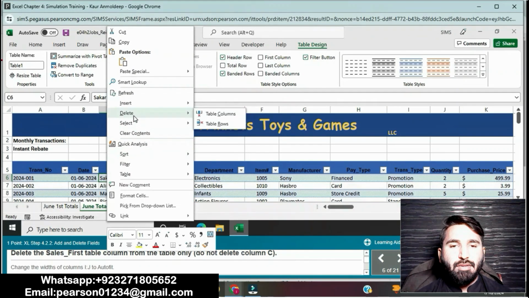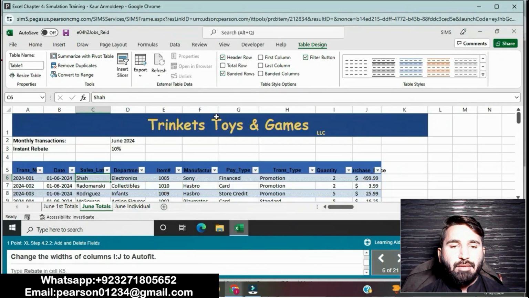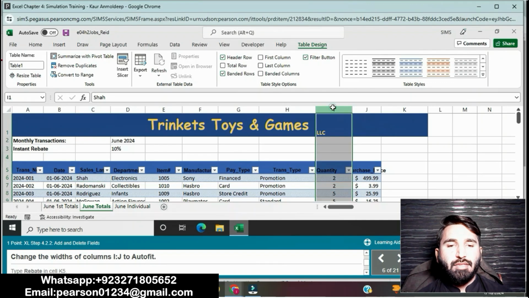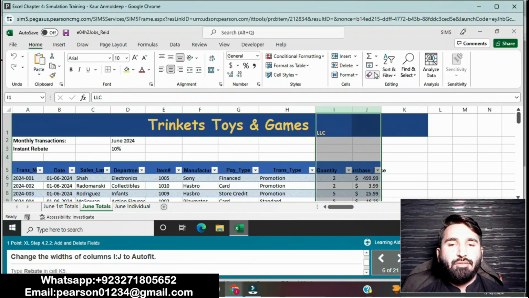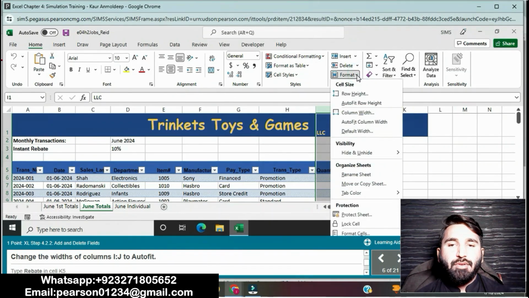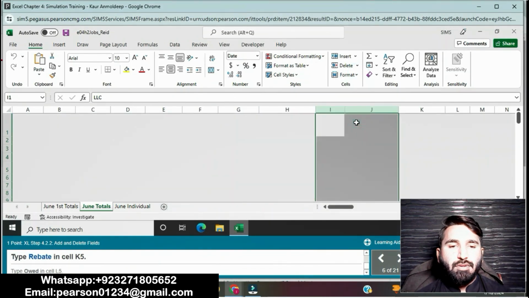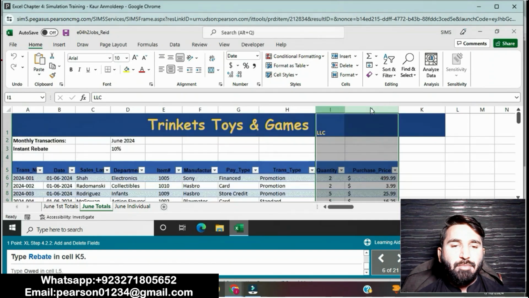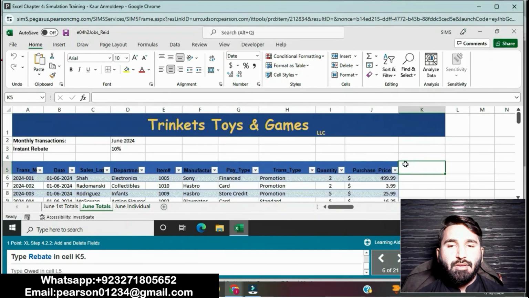Okay, click on cell C6. Table columns. Change the width of columns I and J to AutoFit. First we select this range, column I to column J, and then go to Format and AutoFit. Okay, done. Type Rebate in cell K5. Click on cell K5 and type Rebate.